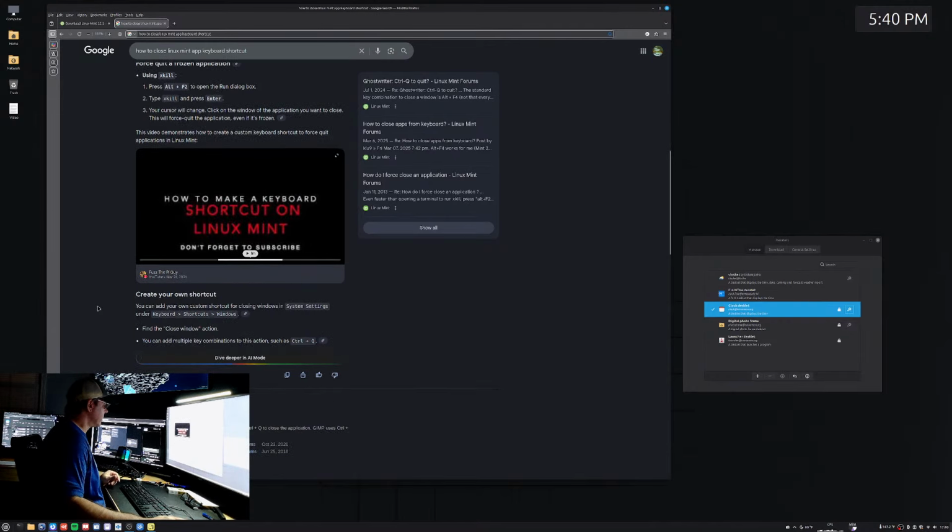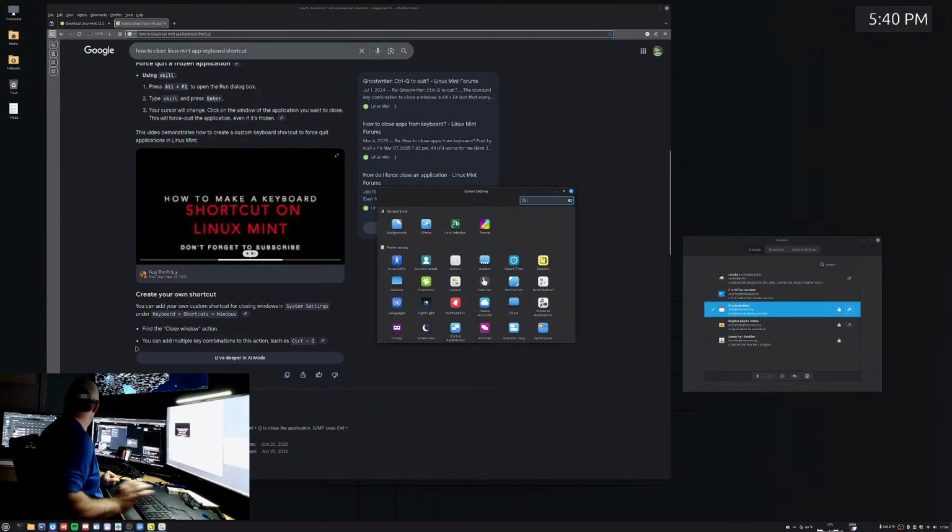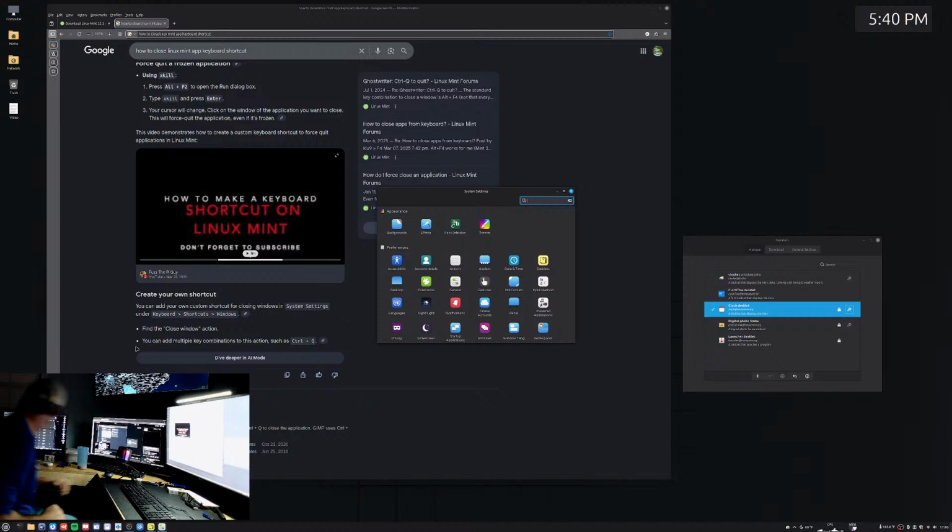Create your own shortcut. You can add your own custom shortcut for closing windows in system settings under keyboard shortcut windows. Okay, let's see if we can figure that out. Oops, hold on one second. My phone started talking to me. When I said that, for some reason, my phone thought I was talking to it.